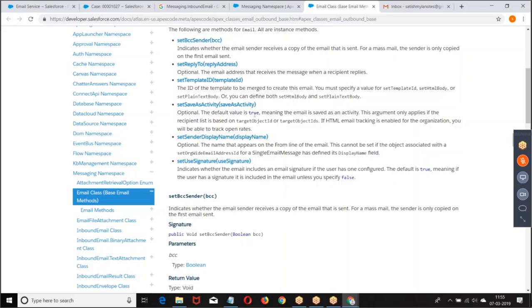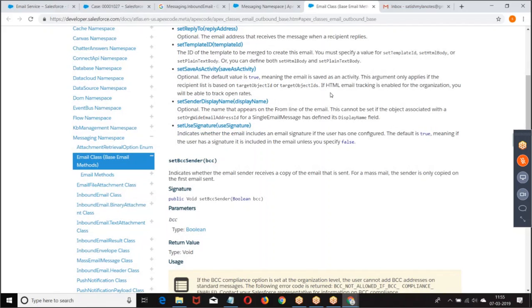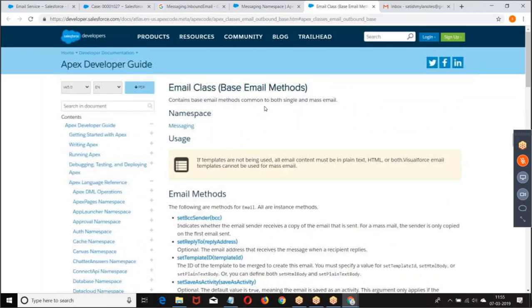Now, when I'm sending a mail to this customer, how do I know it was sent? I want to keep a reference of this. On the record, you want to maintain that I sent an email to this customer on such and such a date. So what I will do is set save as activity. Then set sender display name. If you want to give any signature, we can give it.